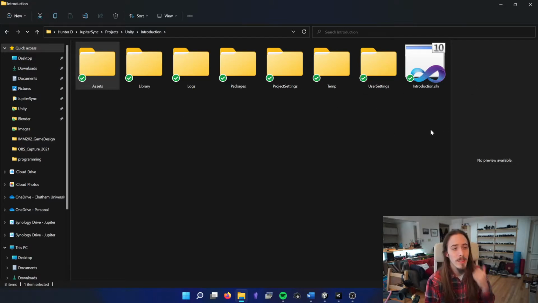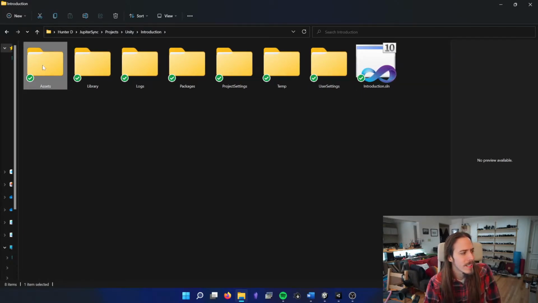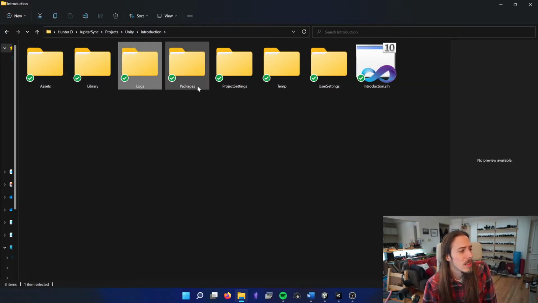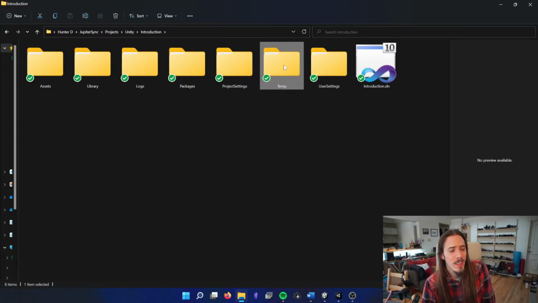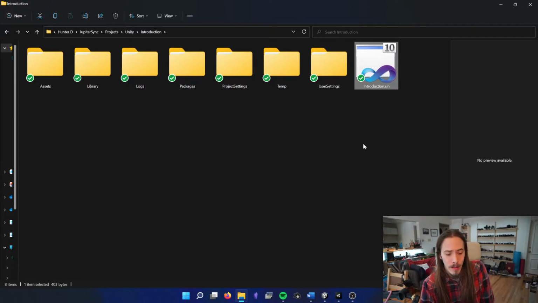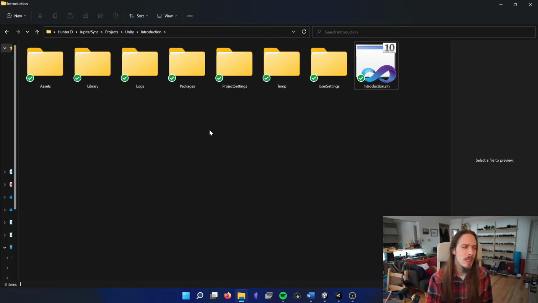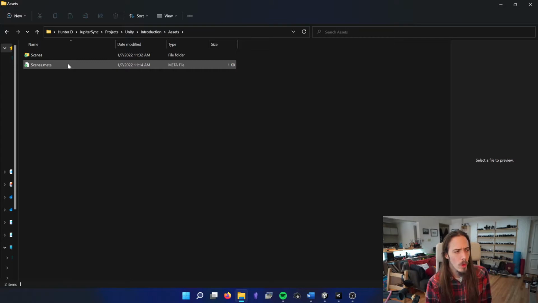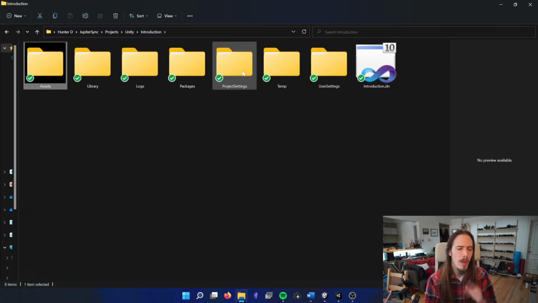So here's an empty scene. I've not edited anything in this project. All I have is an assets folder, a library, logs, packages, project settings, a temporary folder, user settings, and a .sln file. Interestingly enough, we almost always only ever work in one of these folders, the assets folder. Assets is where we put all the stuff that make up our game. We'll get back to assets in a bit, but they go in this folder.